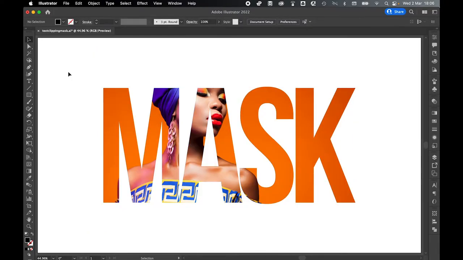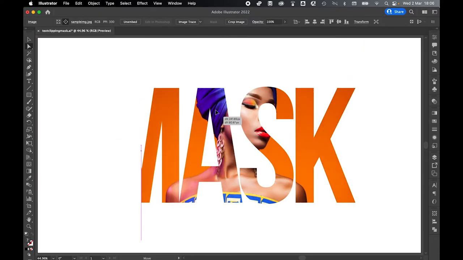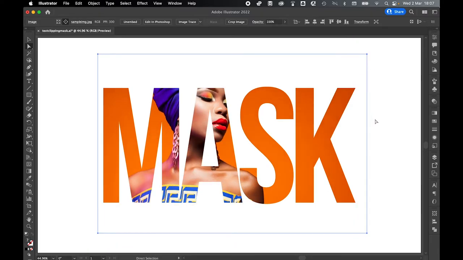If you want to make changes to where the image's positioning is, select the direct selection tool, locate the image and you'll see the bounding box appears and then click it. And now you can drag the image around and position it accordingly. And you can also make it bigger or smaller using the corner dots.